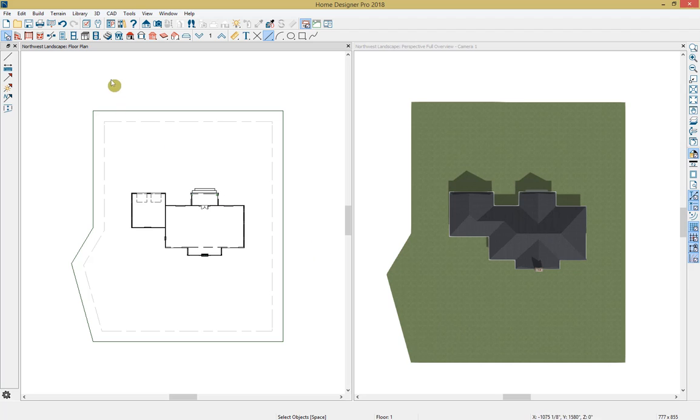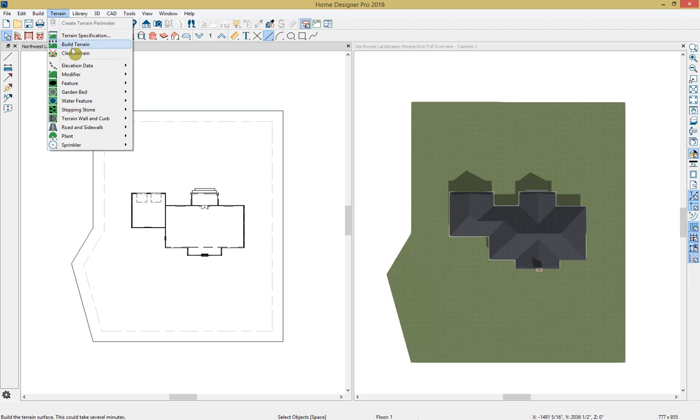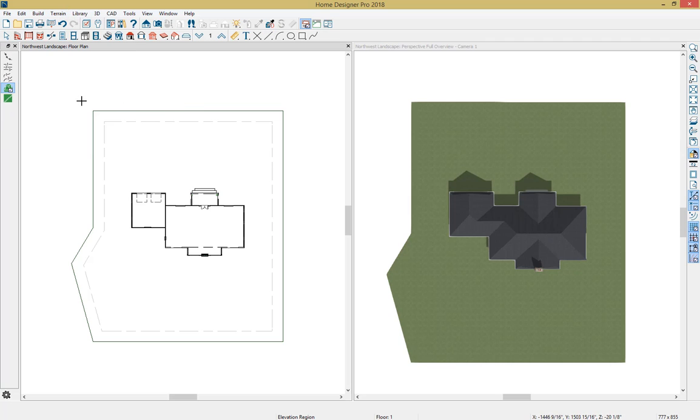So if I go up here to terrain and down to elevation data, I have a couple different options here. I've got elevation points, lines, splines, and so on. My favorite elevation tool is going to be this elevation region. So I'll select that, and I want to make sure that I encompass the full area. So I'm going to start outside of my terrain perimeter and click, and I'm just drawing this elevation region out.